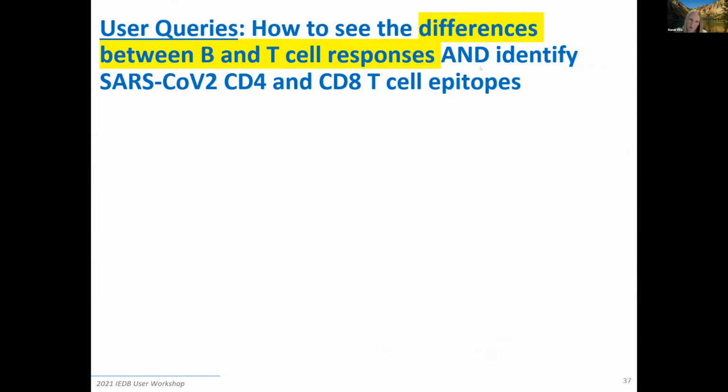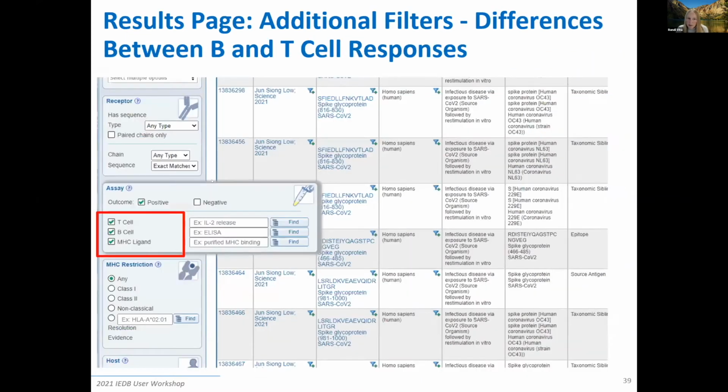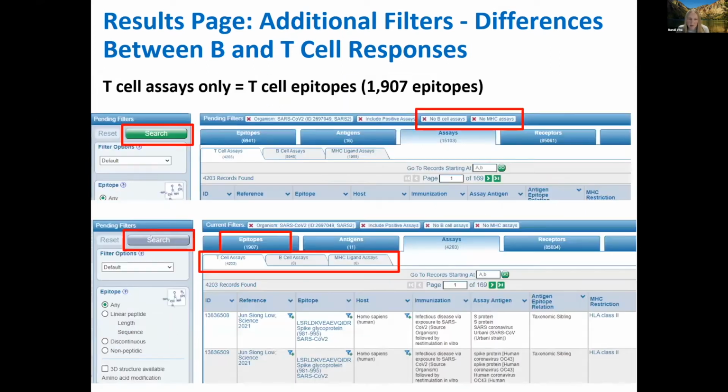So back to the query I was trying to do. I was looking for the differences between B and T cell responses. So I want to show you my first query that I had done, which was just all data. So I have T cell, B cell, and MHC. And now we want to narrow it to just T or B. So you do that using the assay search box, and you can do this on the home page or the results page, by checking or unchecking these boxes, you get just the T cell epitopes or just the B cell epitopes.